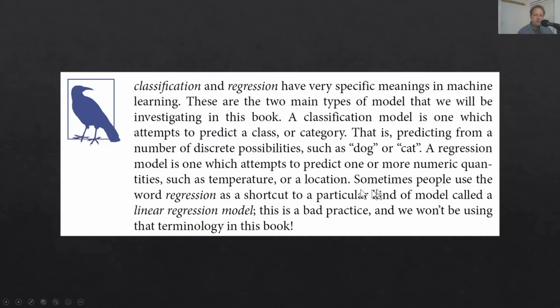This is a bit confusing because sometimes people use the word regression as a shortcut, an abbreviation, for a particular kind of model called linear regression. That's super confusing because that's not what regression means. Linear regression is just a particular kind of regression. But I just wanted to warn you of that. When you start talking about regression, a lot of people will assume you're talking about linear regression, even though that's not what the word means.